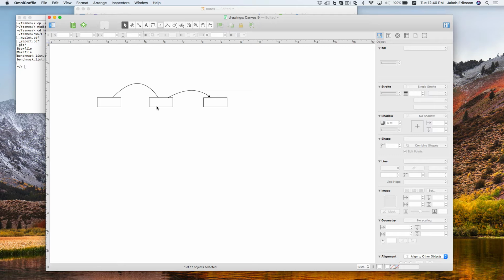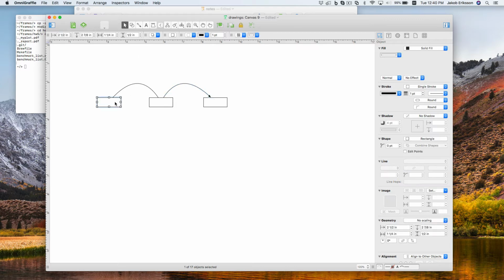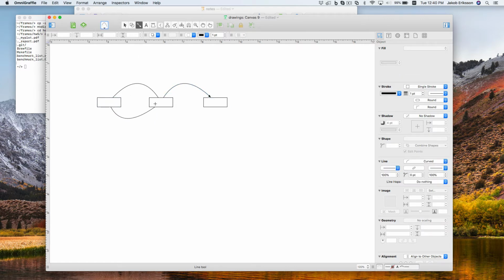Really? Didn't want to remember that? Oh, okay. Never mind. No arrows. Maybe. Does that work now? No. Okay. I'll have to figure that out some other time.